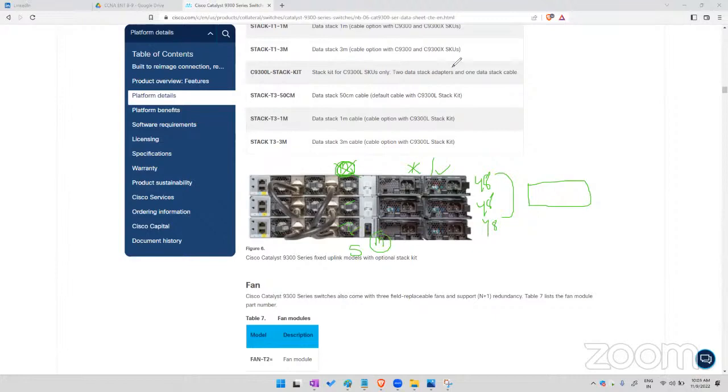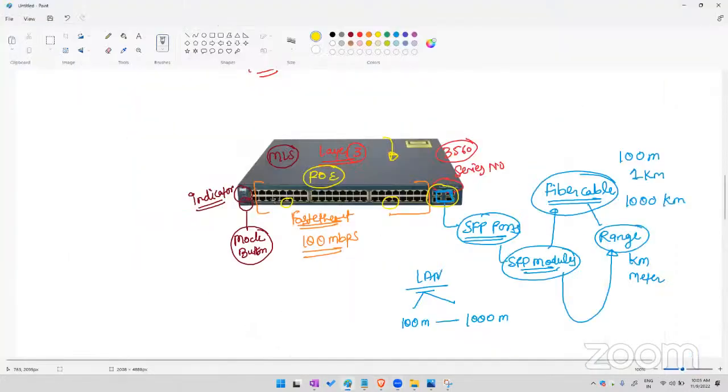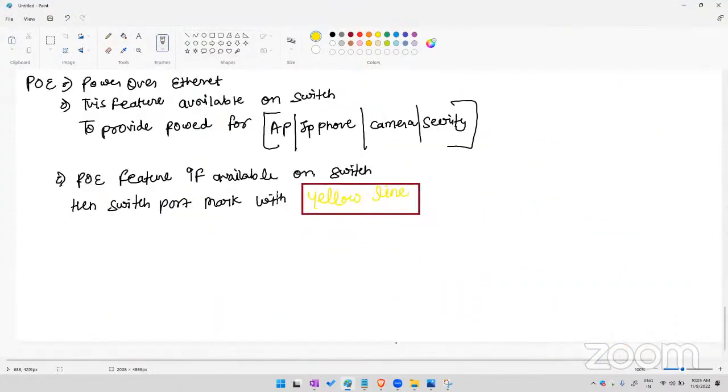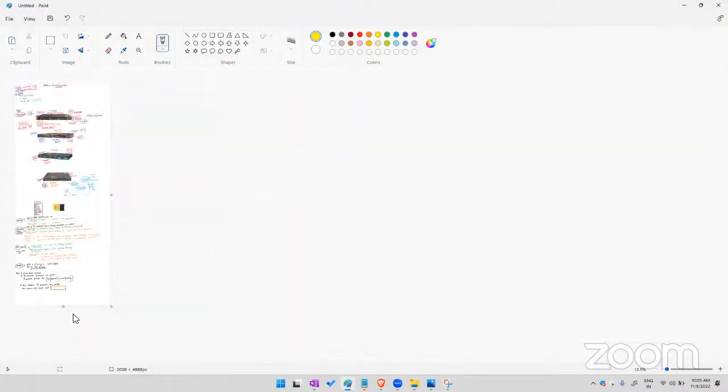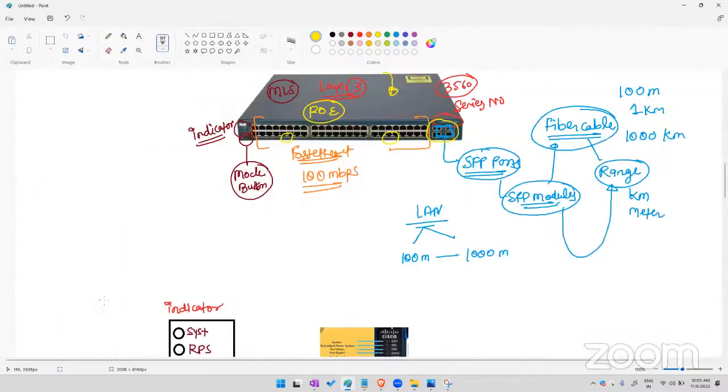Now, clear this one. Last time we discussed the front panel. Now we need to discuss the back panel of the switch. Just give me 1 second to increase the slide size. Okay, where is my back panel?